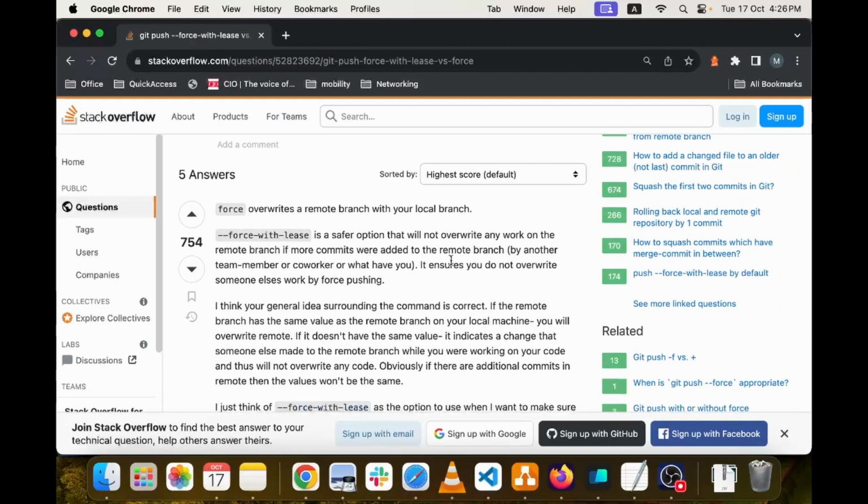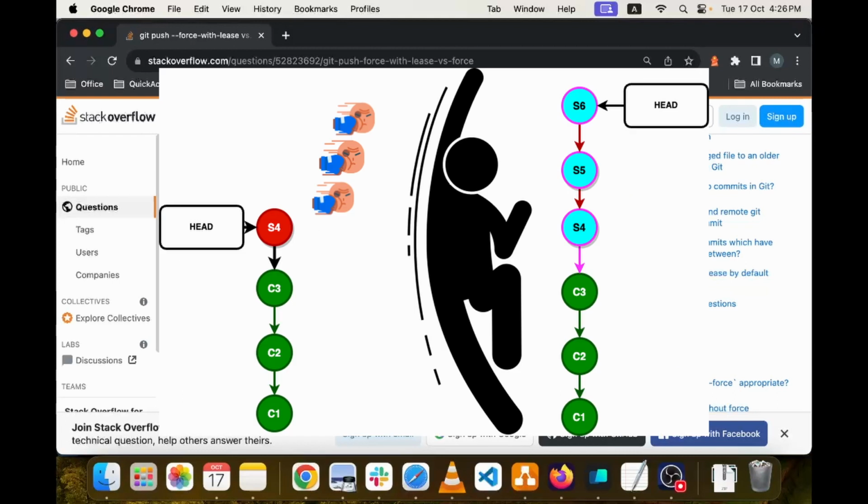It's a safer option that will not override any work on the remote branch if more commits were added to the remote branch. So you made a commit and then you realize you have to make certain changes in the same commit, and while you are trying to make those changes in the same commit, somebody else has committed code to the remote repository. So there are 2-3 more commits on the remote repository, but if we use force, it will override all those changes.